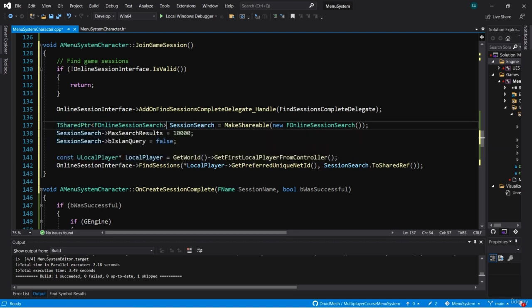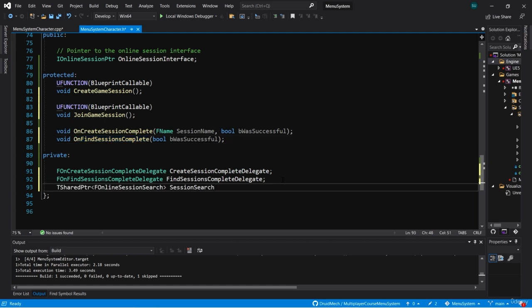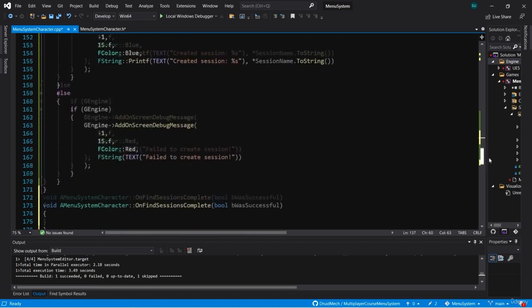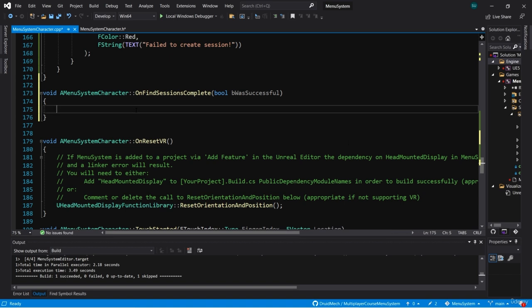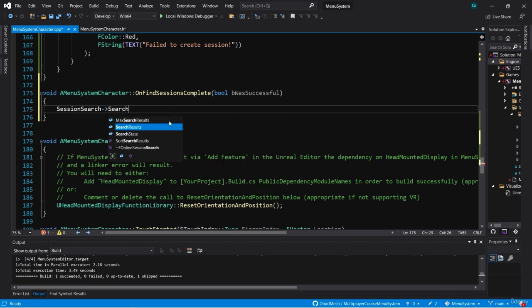So I'm going to copy it and add this as a private variable here in our private section. So I'm going to paste it in here. So we'll have a TSharedPtr of this type FOnlineSessionSearch, and here in join game session, rather than declare a new local variable, I'm going to delete the data type and just access our private session search member variable. And we're going to also access it down here in OnFindSessionsComplete because we want those search results. So we're going to say session search and access search results.